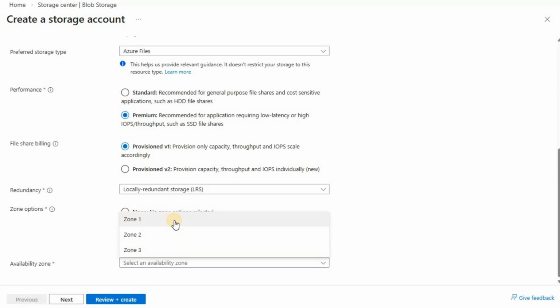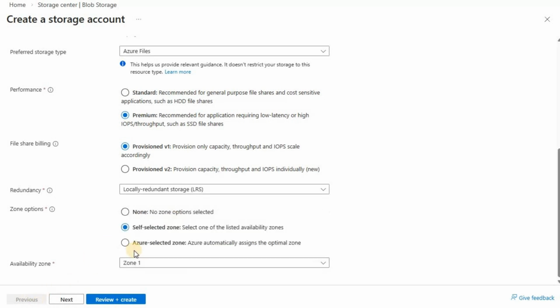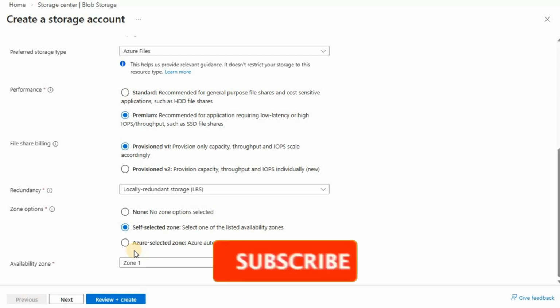For example, if you have your VM placed in one of the zones, then what I would suggest is you need to select the availability zone for the storage account also as the same zone where your VM is placed. That way, we will not be having any extra latency, and also the performance would be really, really good. Please note that zonal placement is currently available in select Azure regions that support premium LRS and availability zones.